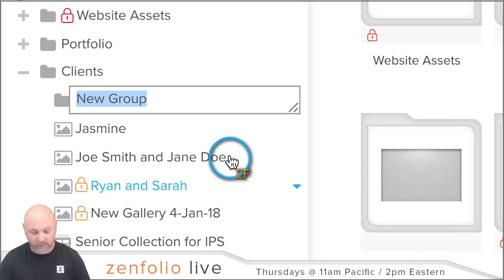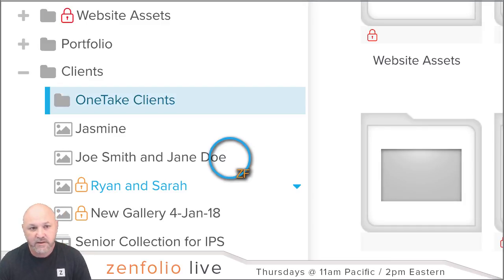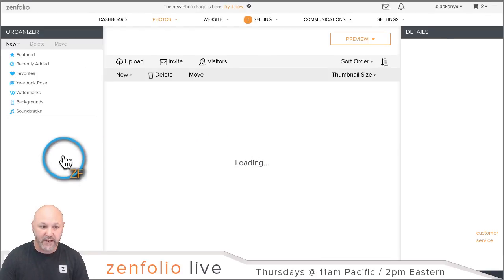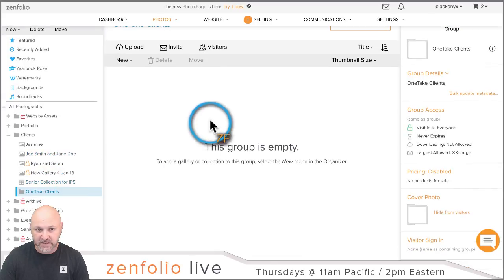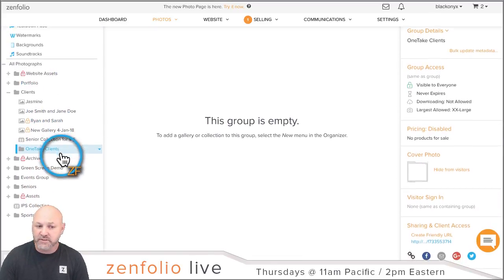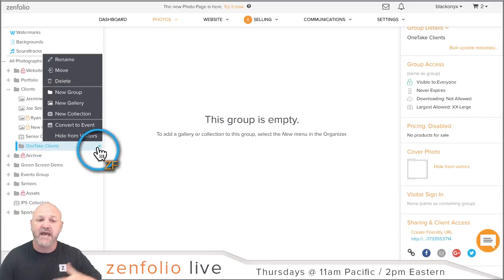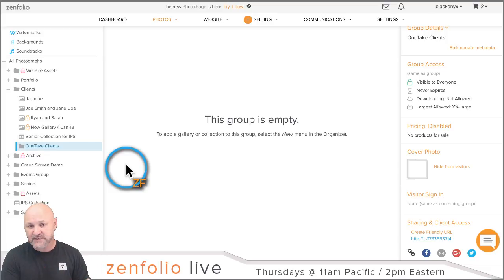And let's just call this one take clients. All right. So now we have a client group created. And this group is, as you can see, it's empty. And so now what you can do is, if you have a gallery ready, you don't even have to have a gallery ready. At this point, you could give them the link to this group and then just notify them when their photos are ready.